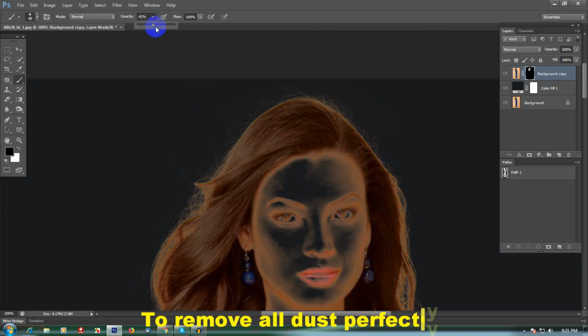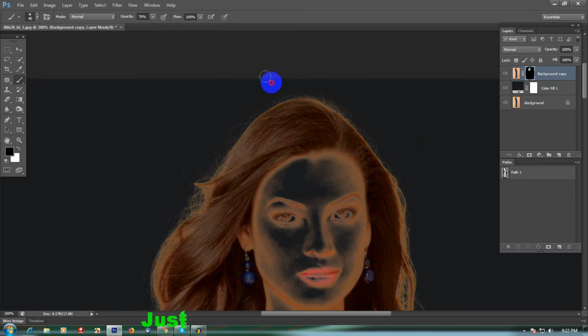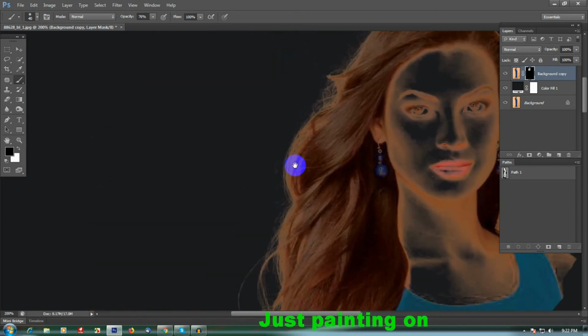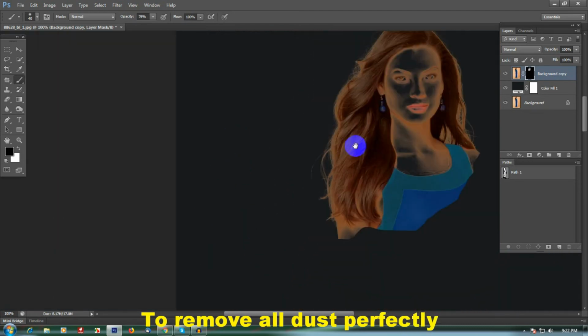You can increase the opacity to more than 75 or 60 to work fast. Just paint on the dust. Okay.